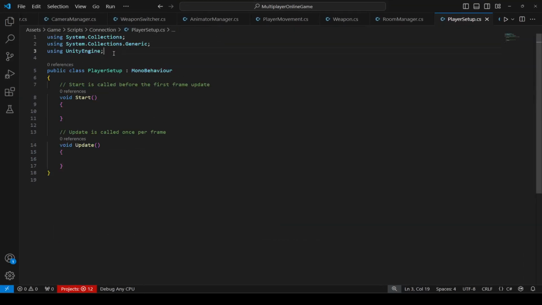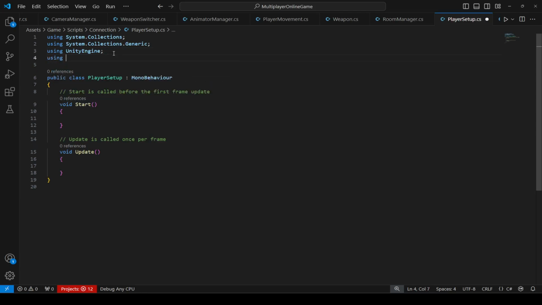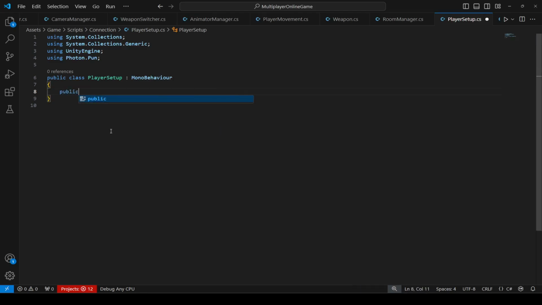Right here at the top, we're gonna add the PUN library, so type using Photon.Pun. After this, we will remove the Start and Update methods, and at the top we will make a reference to the PlayerMovement script. Name this playerMovement. Then let's make a reference to one more script, which will be the InputManager. Name this inputManager.